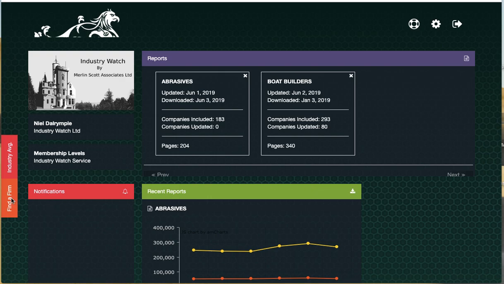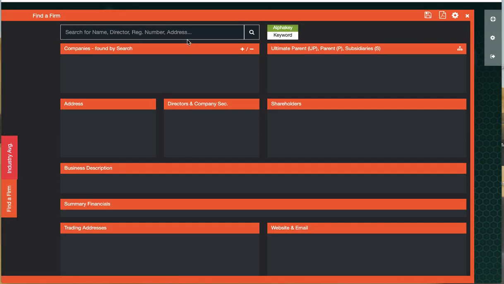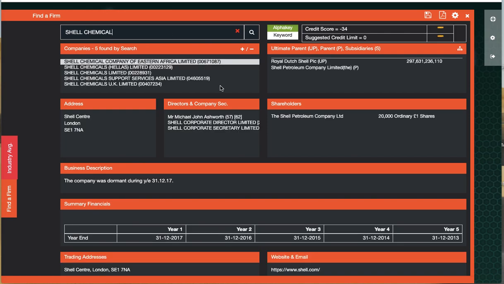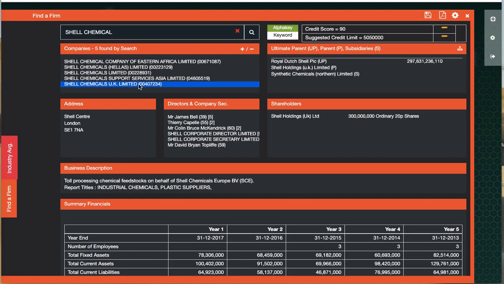So most importantly, you have the Find a Firm tab now. Using Find a Firm, you can look at any of the 4.4 million companies that are live at Companies House. So, for example, you can find a company, Shell Chemical, and there are the Shell Chemical details. I would click on the company that I was interested in from that shortlist.